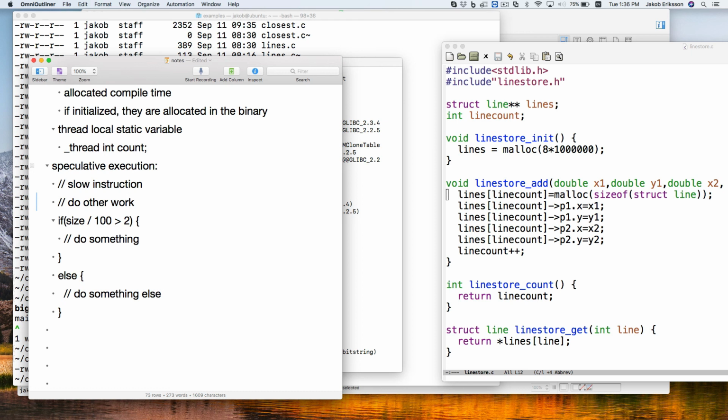But here, the slow instruction is in the if condition. So we're saying, if the result of this slow computation is greater than 2, then go and run this. Otherwise, go and run this. So out-of-order execution can't really do much. We need to know which one to run first. And that's where this speculative execution comes into it. So the CPU will actually make a guess.